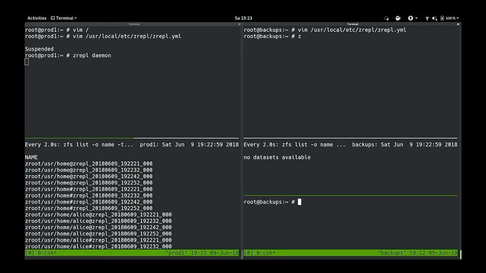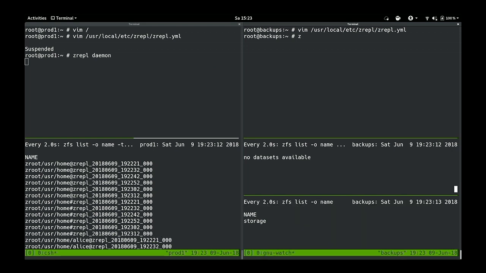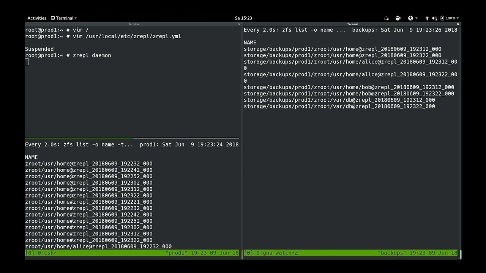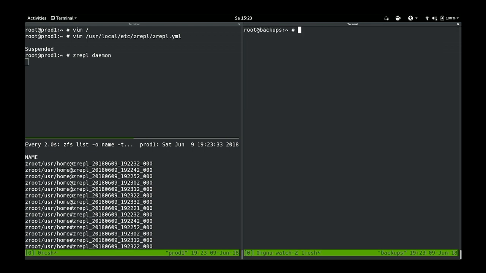And just for fun, because the file systems are still not created, let's also watch the file systems that are present on the backup server. So start the zrepl daemon, and we should see the bookmarks flow in. This is basically all you need to do, and this will run happily on its own until you kill it. You can also use this zrepl control status feature.